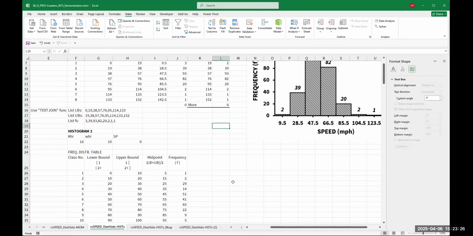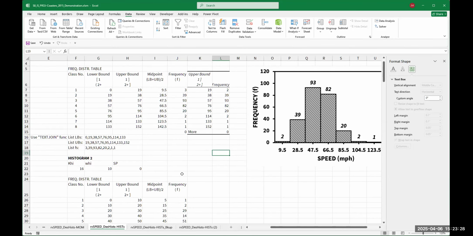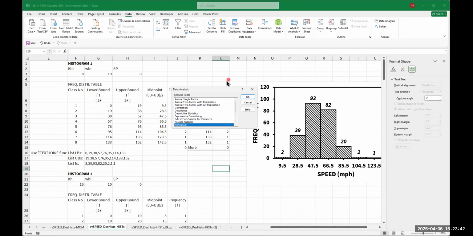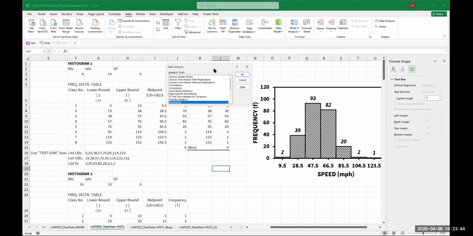So what we need to do is run the analysis tool pack. So what we'll do is, again, go to the data menu, go to data analysis, and it brings up the data analysis window. And this gives us a bunch of statistical functions that we can run on data. And one of those is the one called histogram. So make sure histogram is selected and click OK.